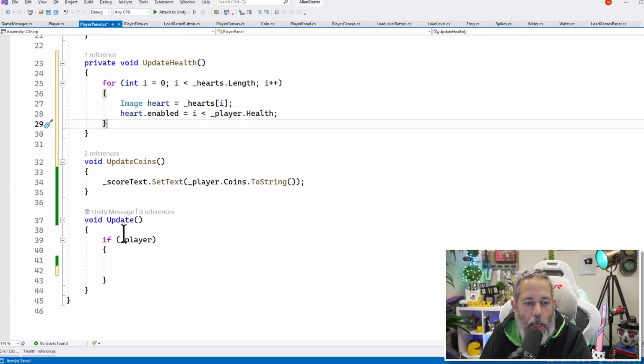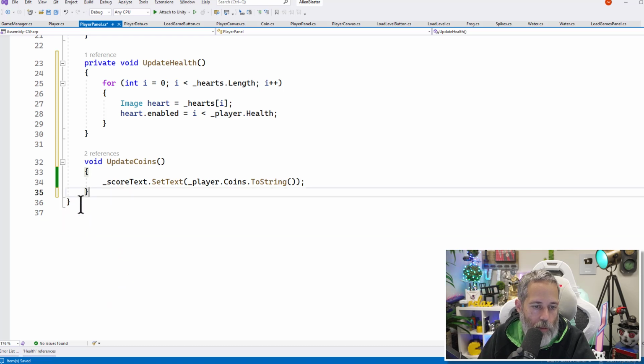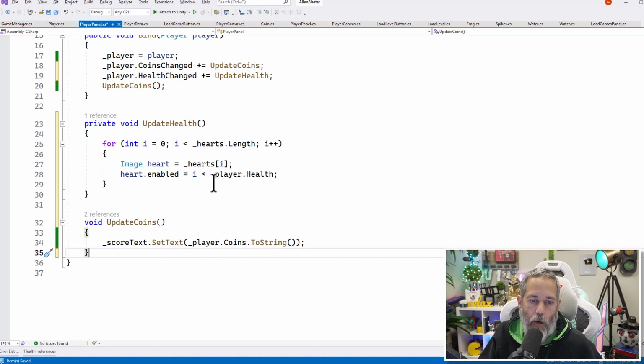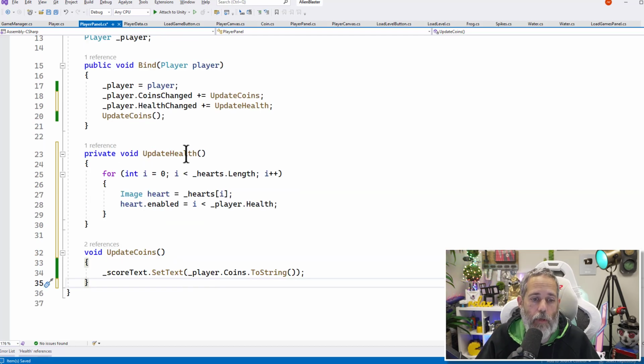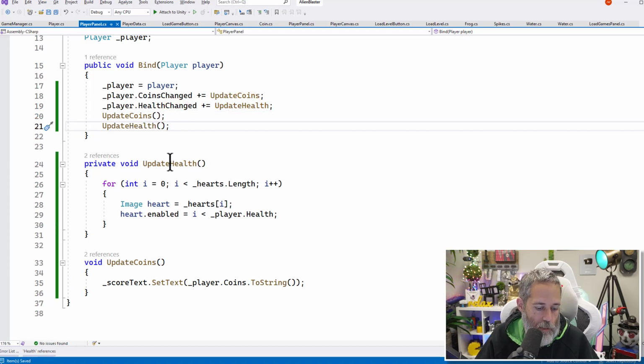Now look at my update method. It no longer does anything. It checks to see if I have a player and then does nothing, so we can completely delete it. Now our player panel is not running anything every frame. It only runs something when something changes. There's one piece that's still missing though. Look here, we call update coins after we do the registration. We're not calling update health. So let's copy update health, add it right below with our parentheses and semicolon.